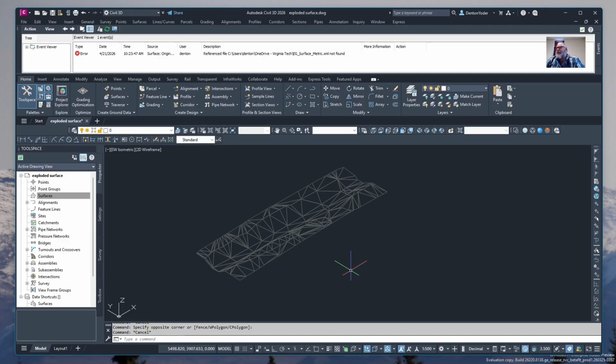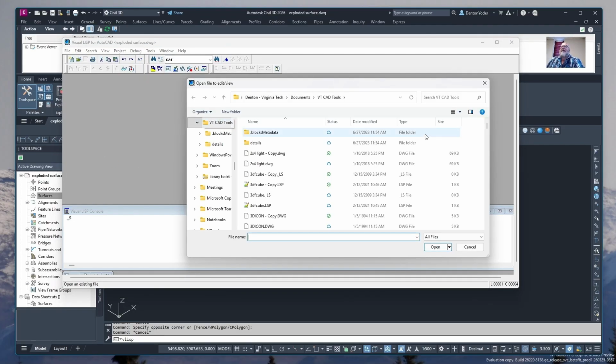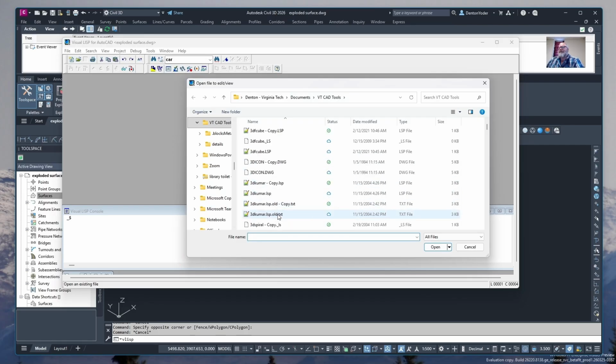Okay, the code I wrote, let's see if I can call it up here. Visual Lisp. Open up. Let's go to VTCAD Tools. I believe I called it Surface Solid.